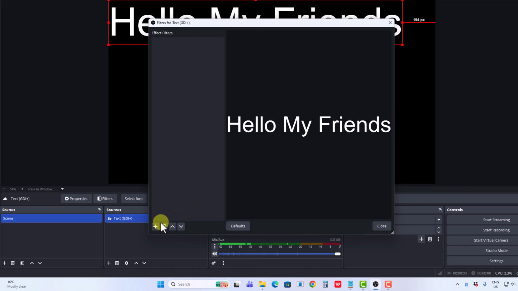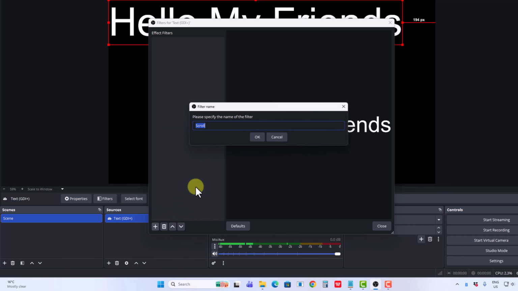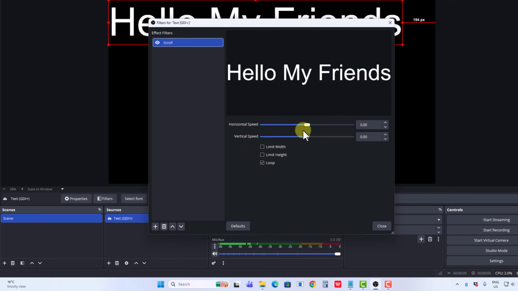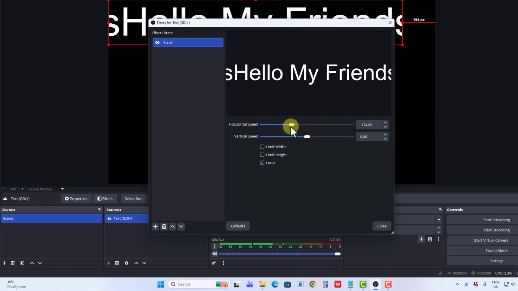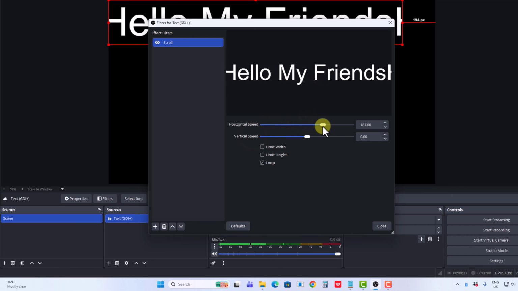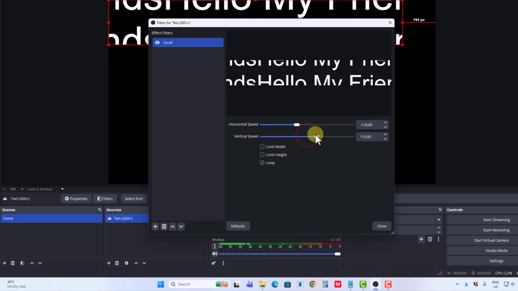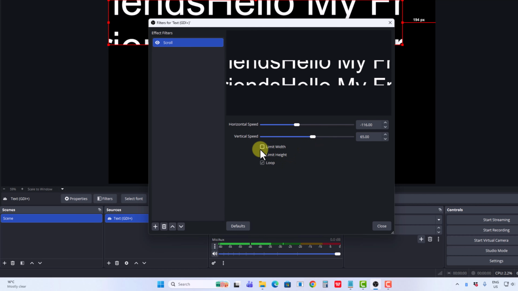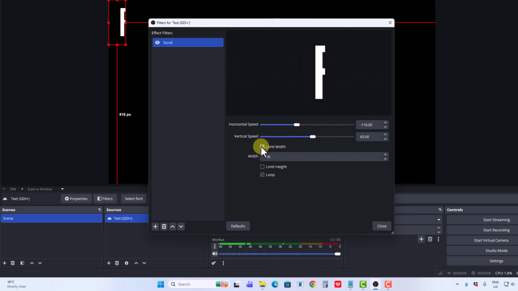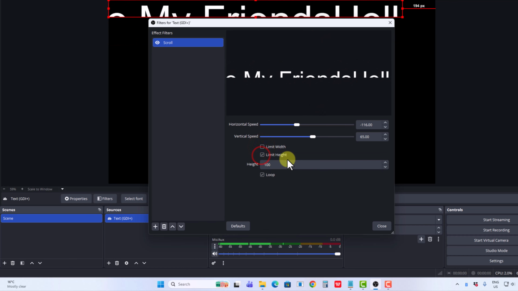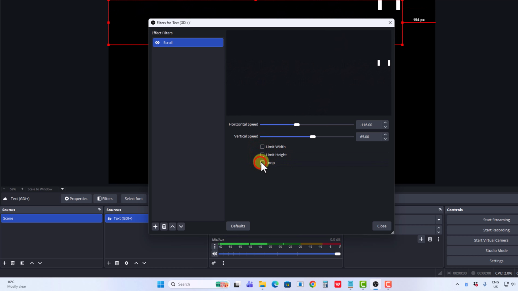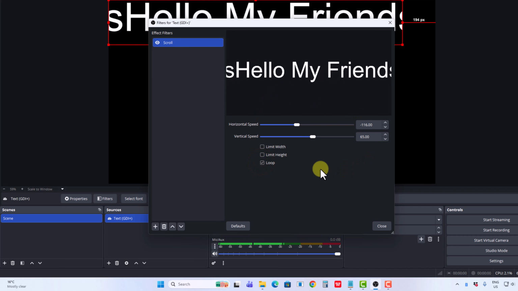Press on the plus option and showing it to scroll. Press on OK and you just select the moving speed, and showing it to more features, limit time, limit height or looping, and you just customize from here.